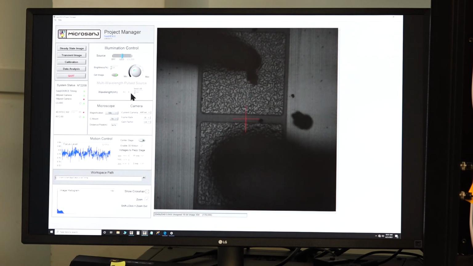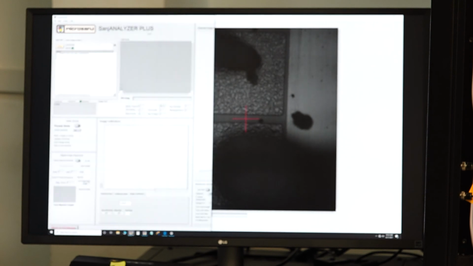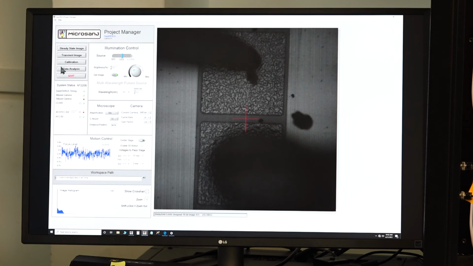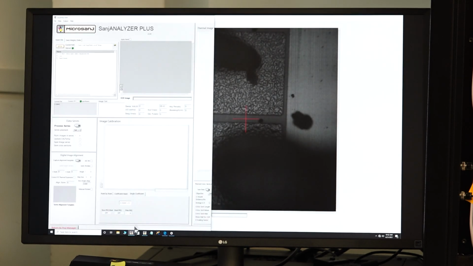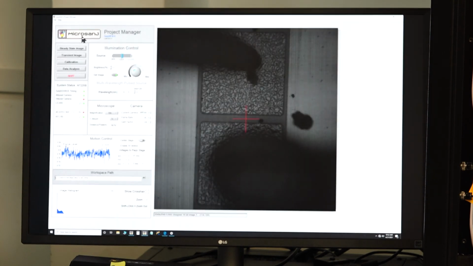So the software modules which would be used for carrying out thermoreflectance imaging, there are two softwares that are mainly used. One is this project manager called SANJ View 6, as you can see here, and the second would be the SANJ Analyzer Plus. Using the project manager, we capture the signals, and after capturing the signals, all the post-processing, analysis, and corrections are done by the SANJ Analyzer Plus module. So I'll begin with this project manager.